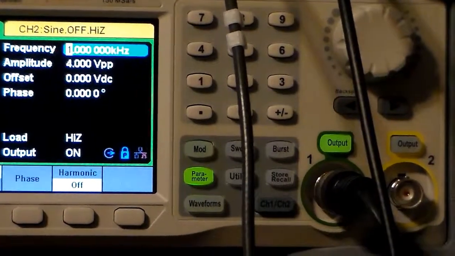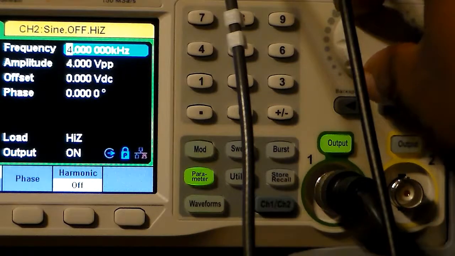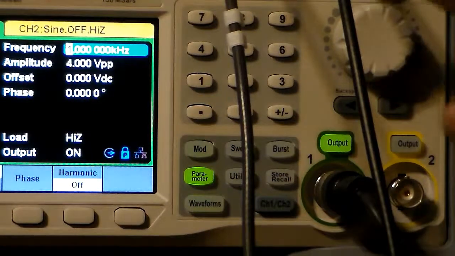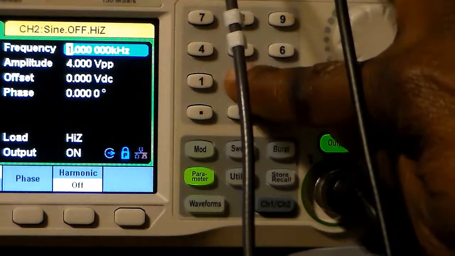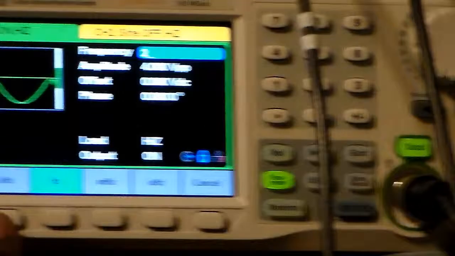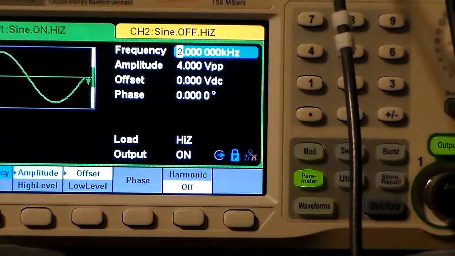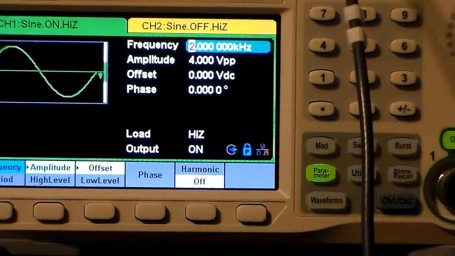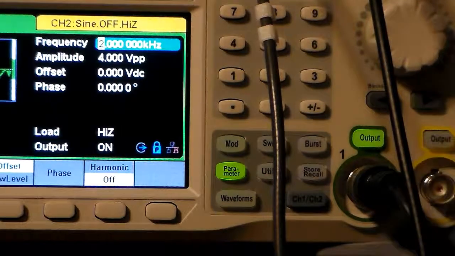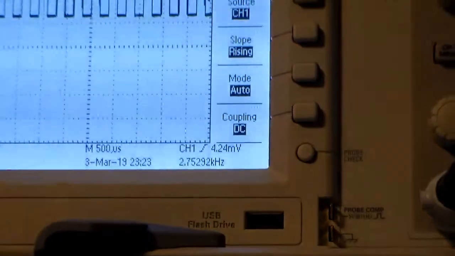So I can change the frequency by doing one of two things. I can go over here to this knob and turn it, and you'll notice that the frequency is changing as I turn it. The second option is to come in here and type my new frequency. So I can type 2 and then tell it that I want it to be kilohertz, and now it's set for 2 kilohertz. Once my signal is set, I'd make sure that my output button here is on in green, and then from there I can send that to my oscilloscope.